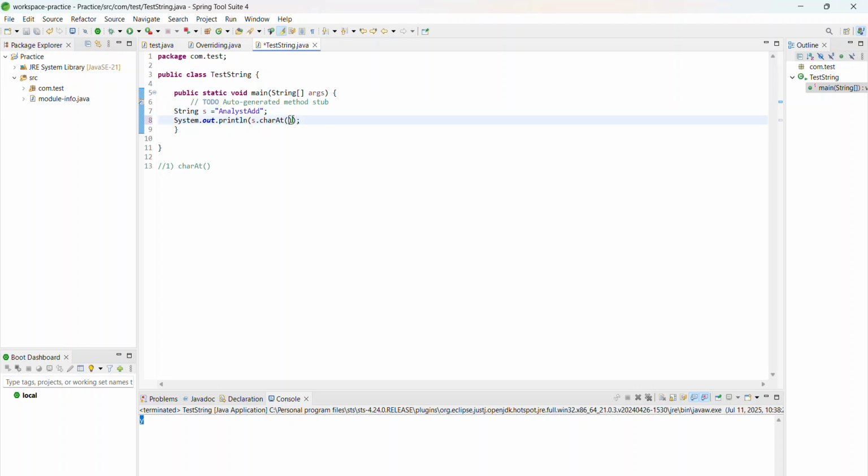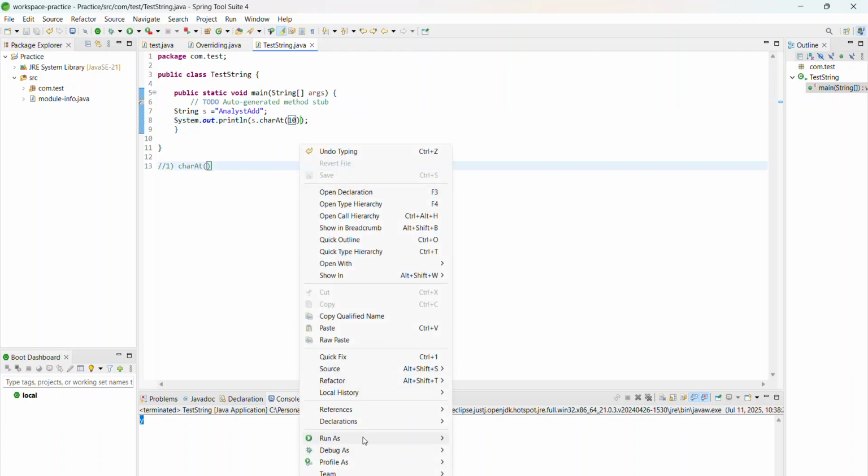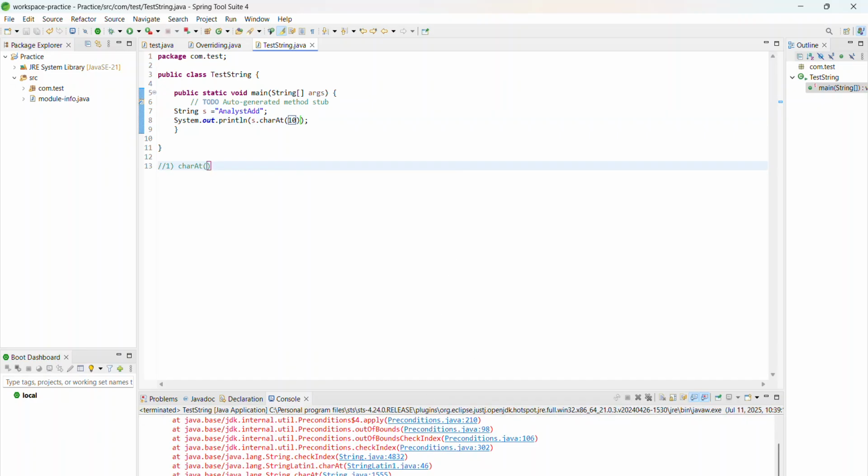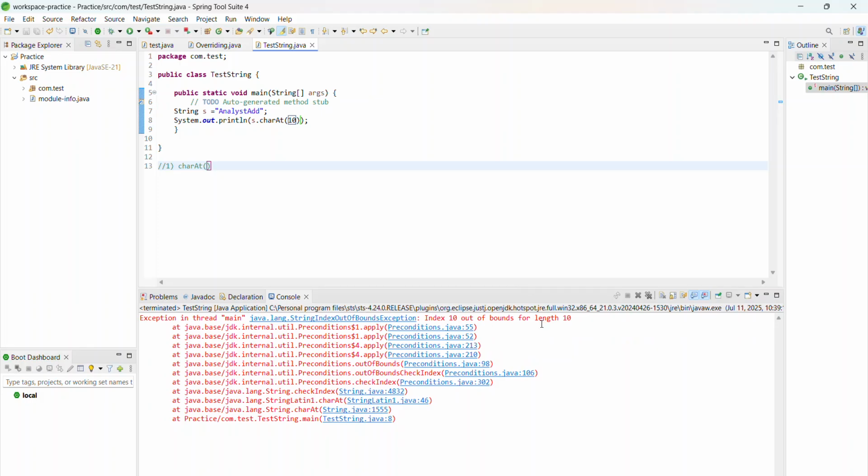Suppose I take the 10th index, then what will happen? You can see here, I'm getting index 10 out of bounds for length 10, a string index out of bounds exception. So we will get an exception. What type of exception? The string index out of bounds exception. So this is the use of charAt and how we can use it. You know it very well.